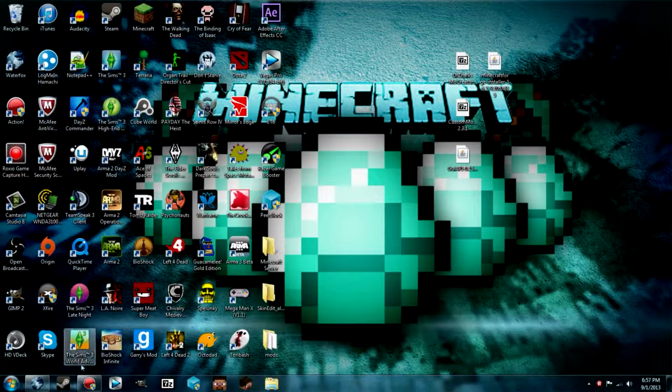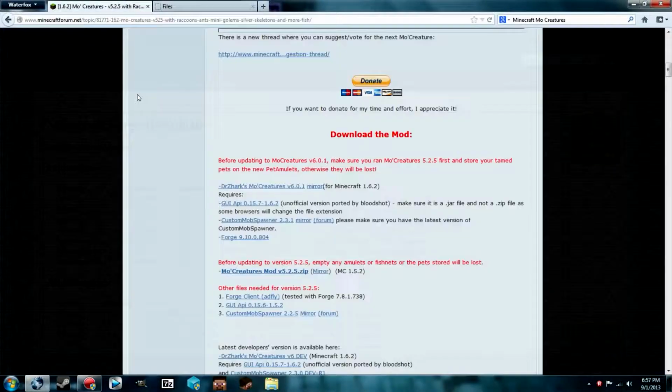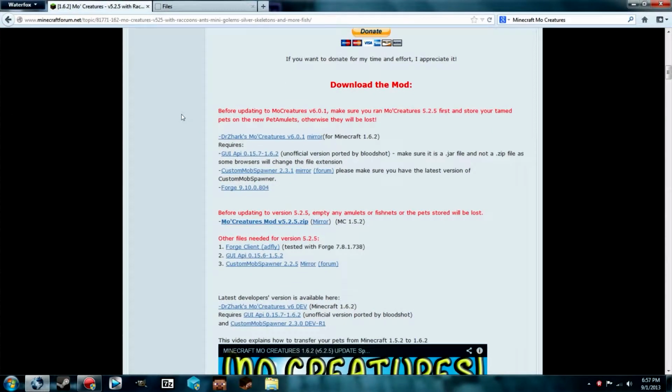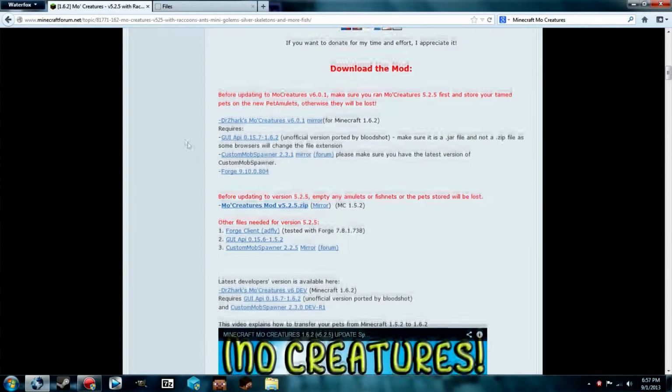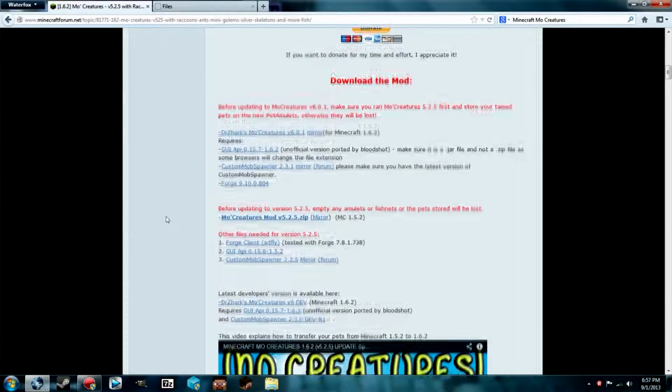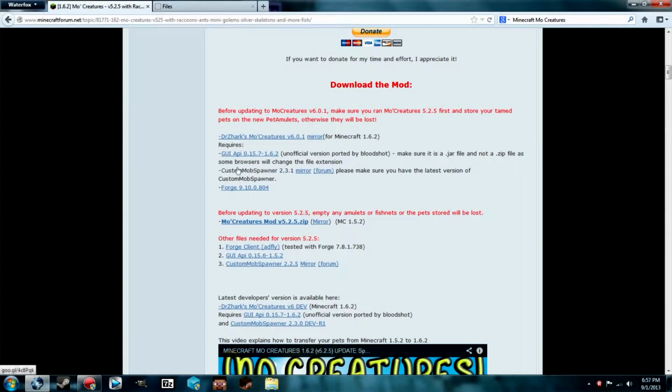Now, whenever you do that, then you can go over to the Mo Creatures Mod forum. Whenever you go there, do not do this bottom one right here. This is outdated now. So if you want to get an outdated version and not work and have your Minecraft crash on you, then this is the one that you would want to get. But if you want to be smart and actually get the one that is updated, then you will want to get the top one right here.